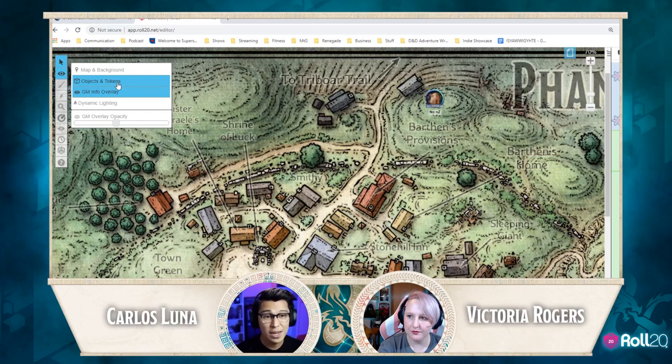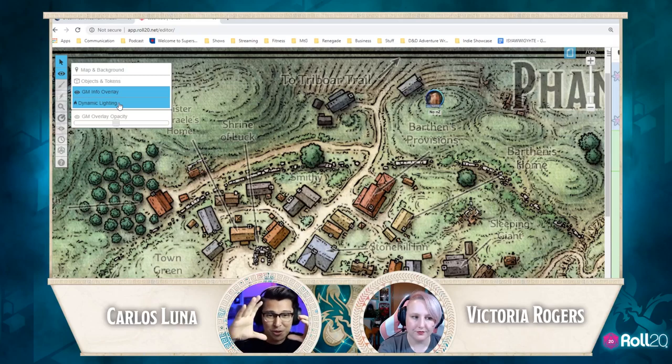And then the last one is the dynamic lighting layer. If you are a Plus or Pro subscriber, you have access to the dynamic lighting layer. So we have our house, map and background layer. We have our furniture, objects and tokens layer. We added some ghosts in there with this GM overlay layer, right? And then we want to put track lighting in the ceiling, so we put it in the dynamic lighting layer.